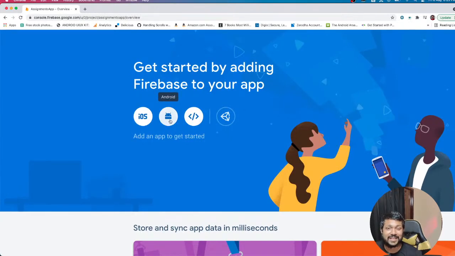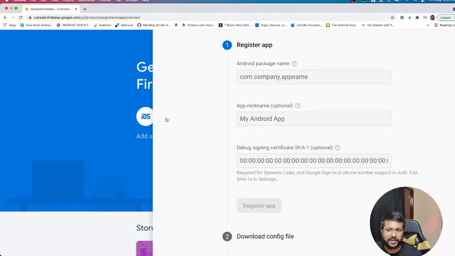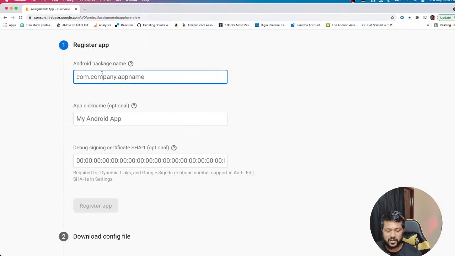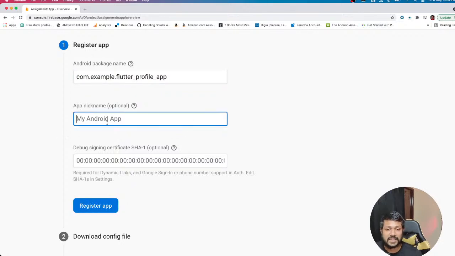We are going to be setting up the Android app because that's the emulator that we are running. You can set up your iOS app in a similar fashion. Just click on Android app and it will take you to a simple page like this. It will say register your application, and the important key that it is asking for is the package name. So paste the one that you copied from the application, and you can give it a name if you want to. I'm just going to give it something like an assignment app.